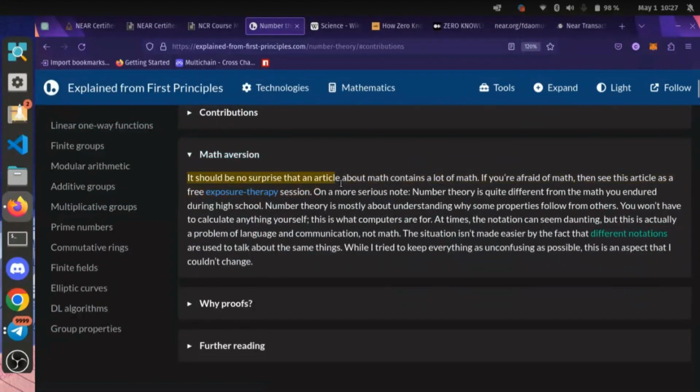It should be no surprise that an article about math contains lots of math. If you're afraid of math, then see this article as a free exposure therapy session. So I get it. Not everyone likes math. You will have to at least read math here. But number theory is quite different from the math you probably did during high school.